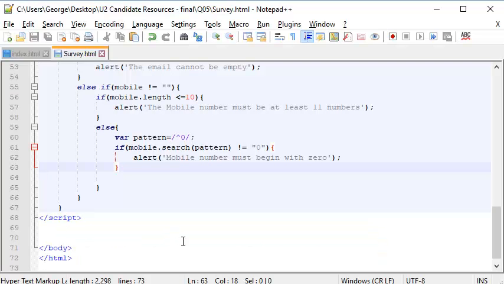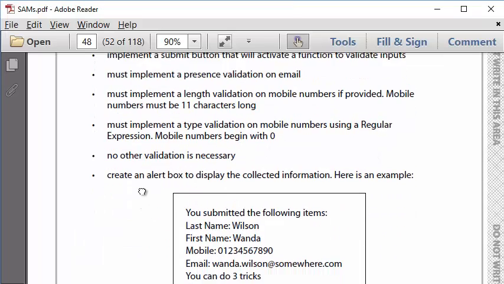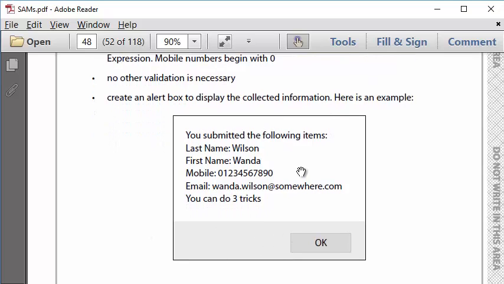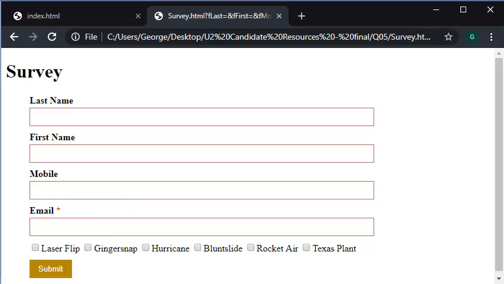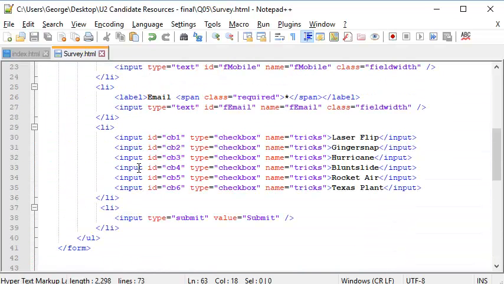Wow. So what's next? No other validation is necessary. Create an alert box to display the collected information. Here's the collected information. There's only one problem again. Here it says you can do 3 tricks. How will I get the number of tricks? I need to go back to my, how will I know how many tricks the user actually clicked? I need to go back to my code.